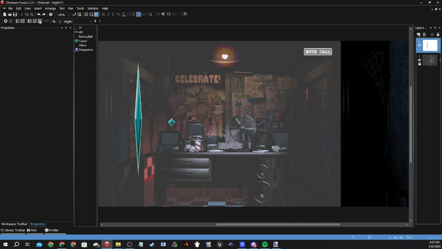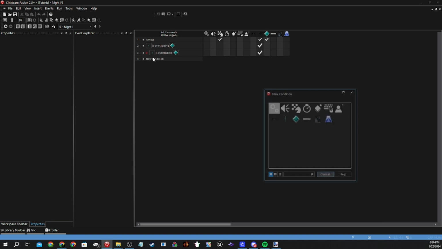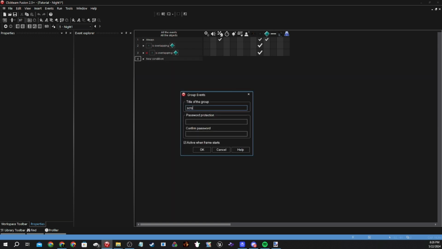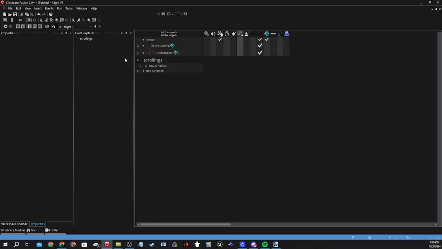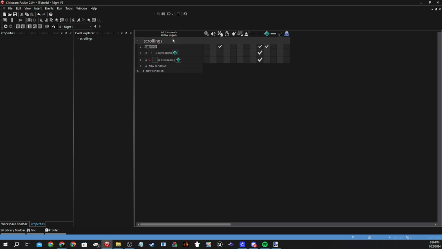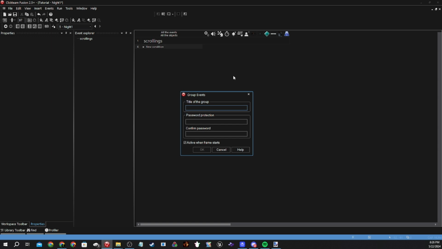Now, we're going to want to go to our event editor. I'm going to make a group here, just to group up my scrolling stuff. It's because it's nice to stay organized. Because if you're coming back to a project after a while, like I just did actually, you want to know where stuff is. So we're gonna go ahead and go phone call.